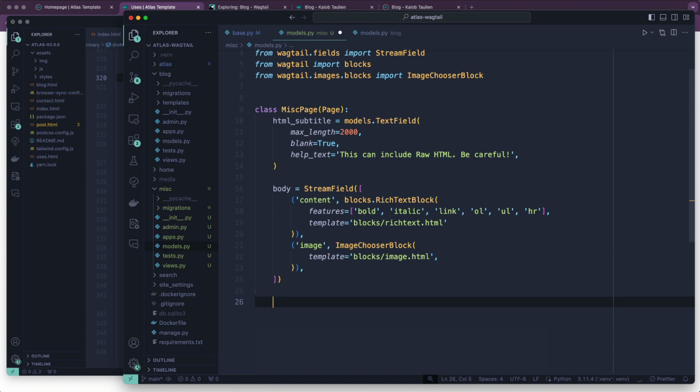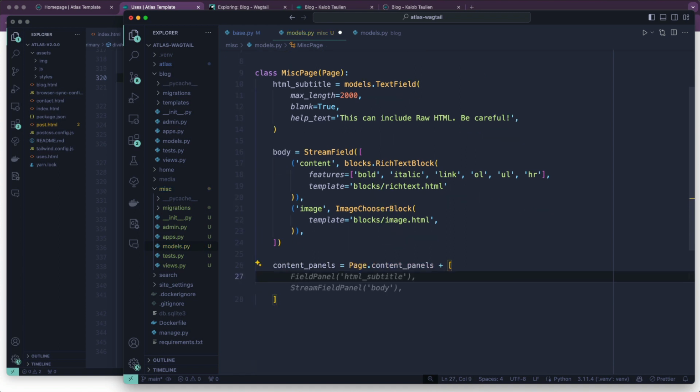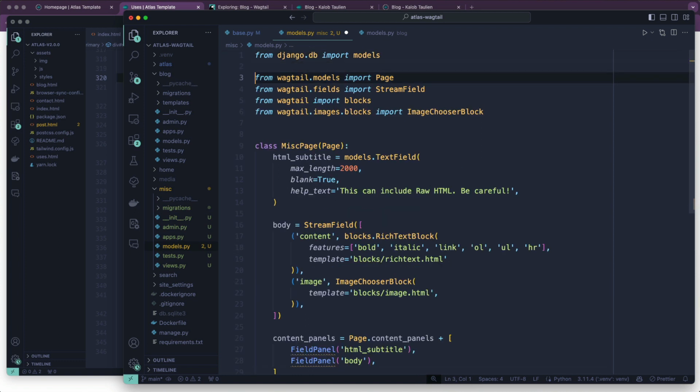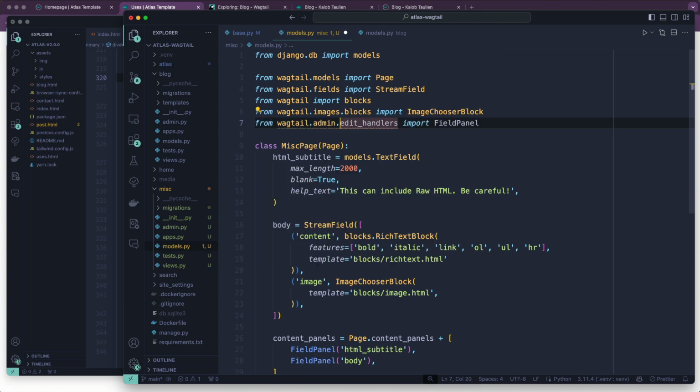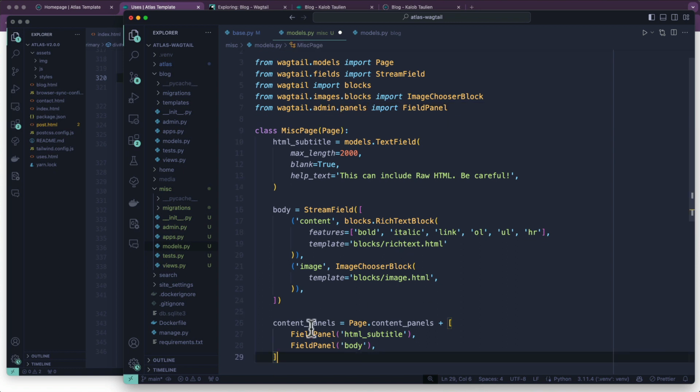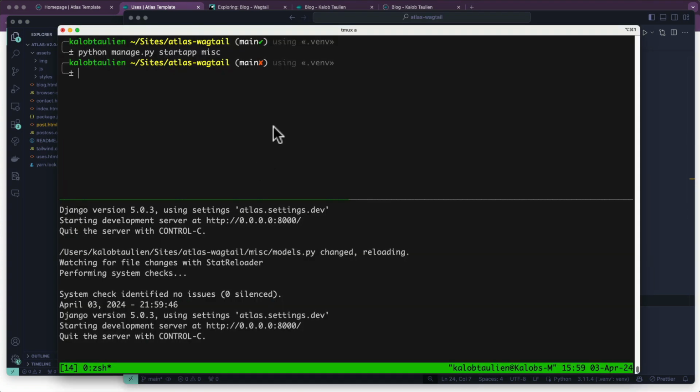And we also need content panels, right? content_panels is equal to Page.content_panels plus some sort of Python list. And we're going to do a FieldPanel and a StreamFieldPanel. That's old Wagtail. We just use a FieldPanel now because we're lazy and we can get away with that. And lastly, we need to import the FieldPanel edit handlers, old Wagtail. It's just wagtail.admin.panels, which makes sense because we're dealing with panels here. Let's go ahead and save that and see if our terminal has any complaints.